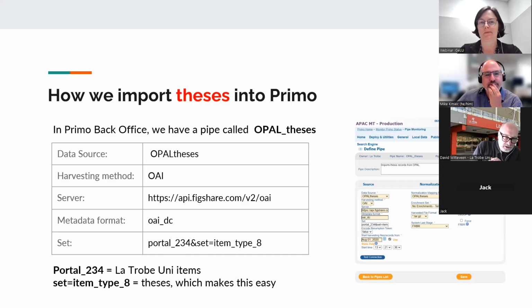And then we've defined these two sets. The portal 234 is the La Trobe Uni collection. That's what Figshare calls institutions, portals. And for the set type, item type, they have a list of about 25, 26 item types in Figshare. So you can say, I want item type 8. Item type 8 in this case is a thesis.